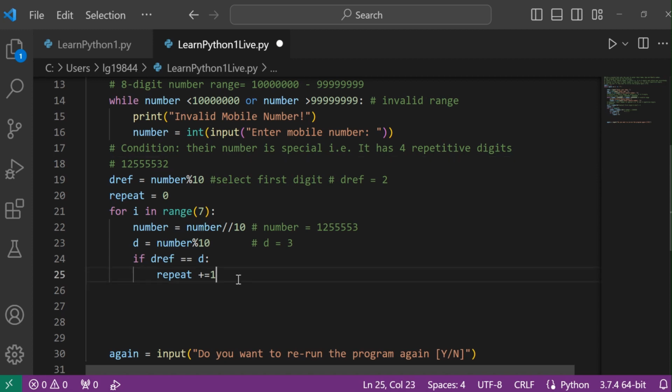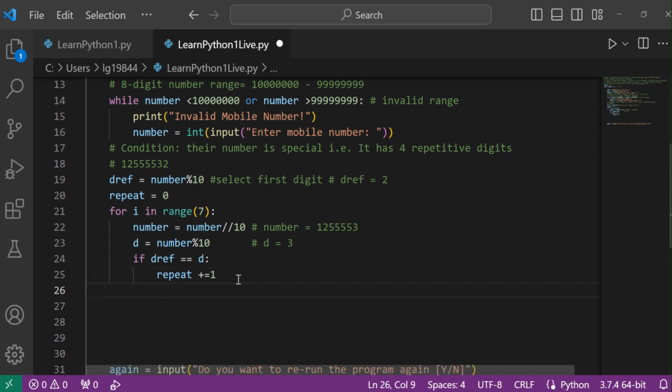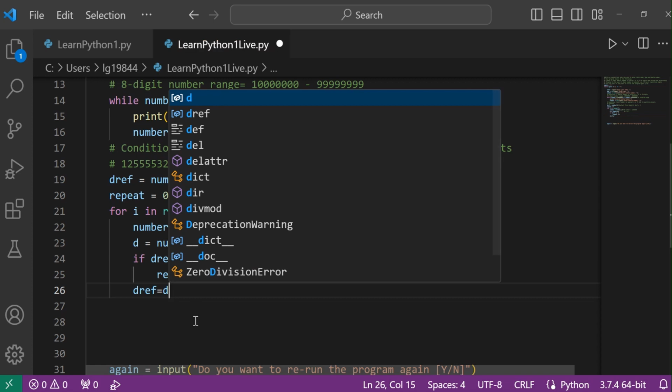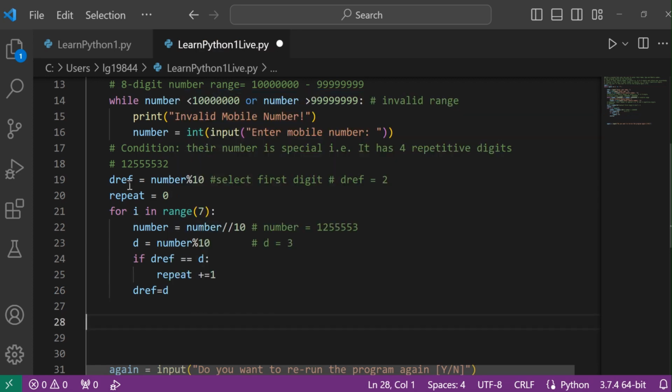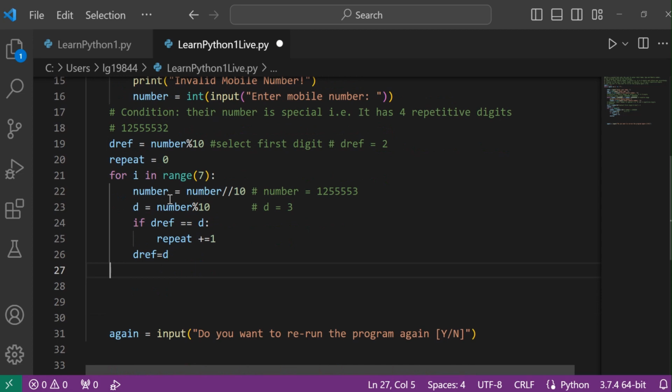So we have to update the reference to be d. And then we can again iterate with a new reference each time. So now it will run again and again, and we will have repeat to be a certain number of repetitions.